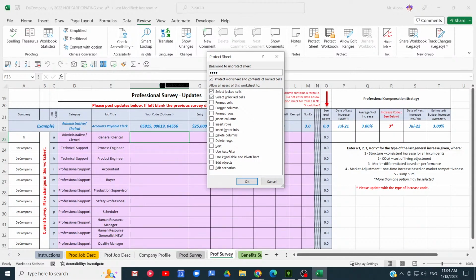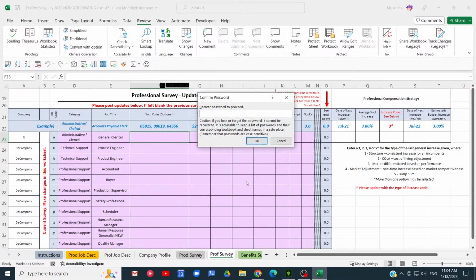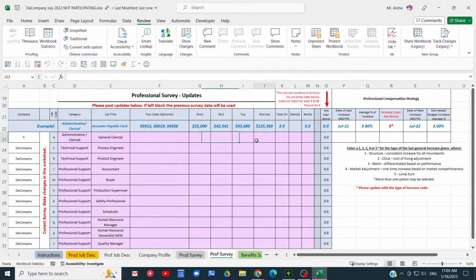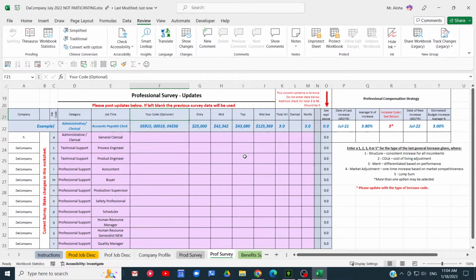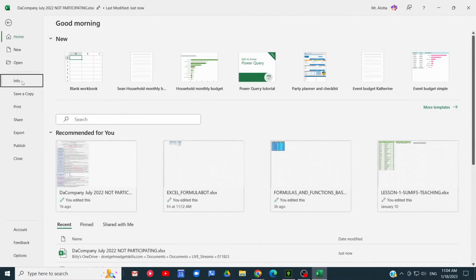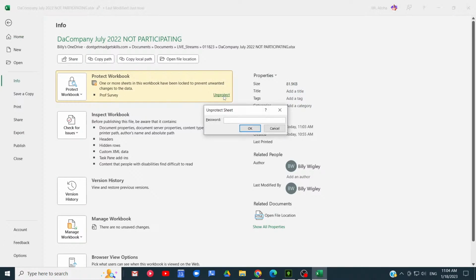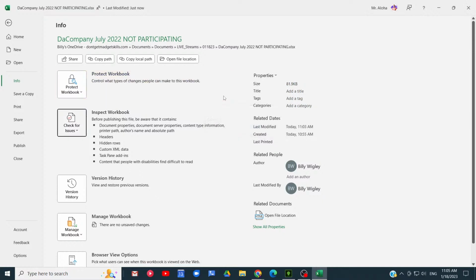Just a minute ago, we gave it no password. Press OK. Enter the password again. 1, 2, 3, 4. Press OK. And now when I want to make a change to the sheet, I can't, because I need to unprotect it. So I can go back to Review and unprotect the sheet, or we can go to File, Info, and unprotect the sheet. This time it's going to ask for a password. 1, 2, 3, 4. Boom.